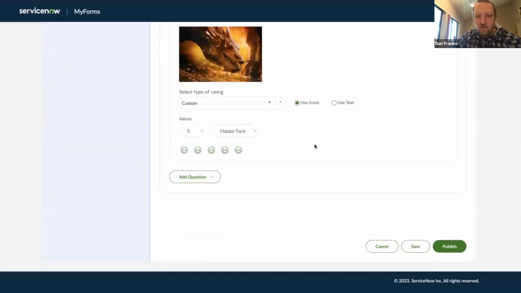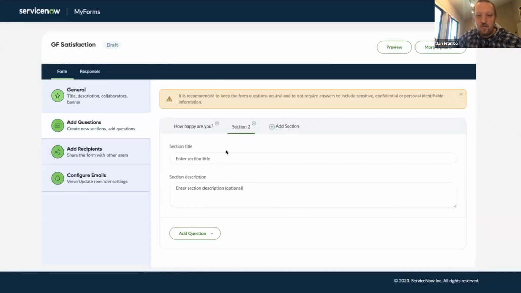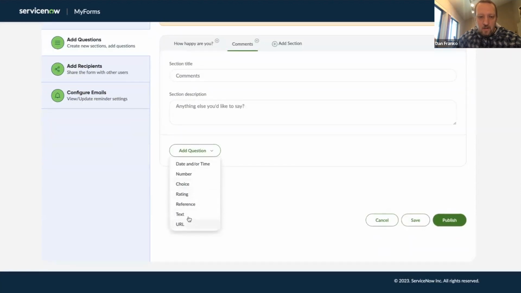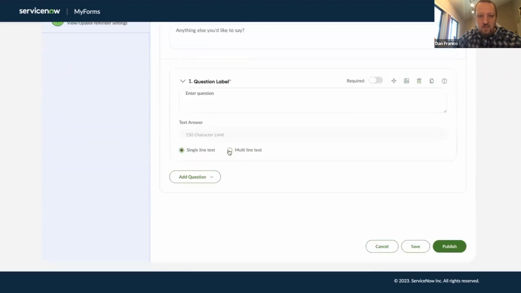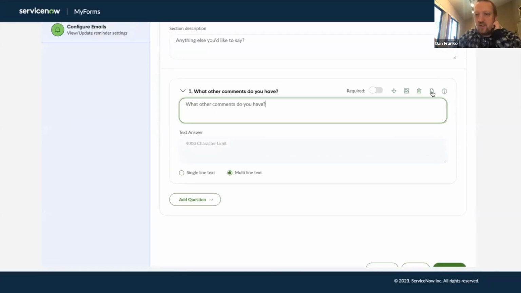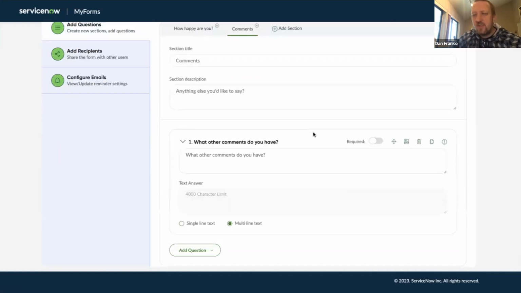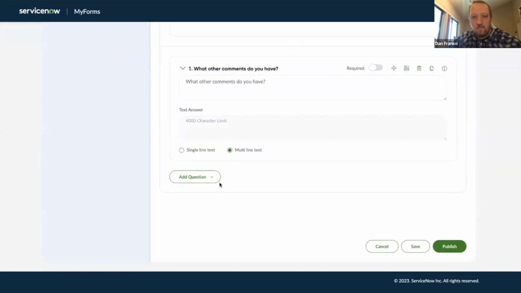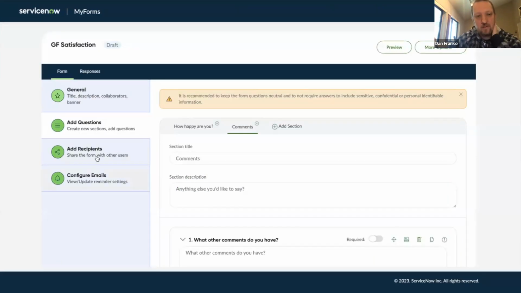All right, so I'm going to leave this to one question on this and just add another section. And then we'll just make this a big text field. All right, and then you can duplicate, add an image, or delete it here. This is a duplicate, and this is another kind of move. I guess you can add help text here too, which is kind of nice. So really pretty similar to the standard ServiceNow survey designer, although this is not just limited to surveys.